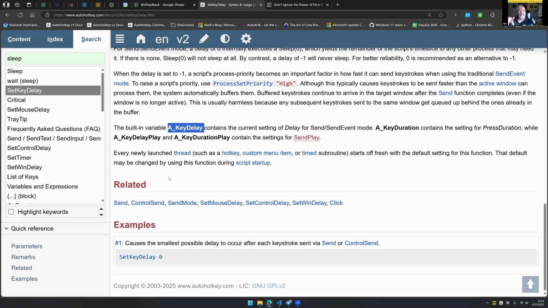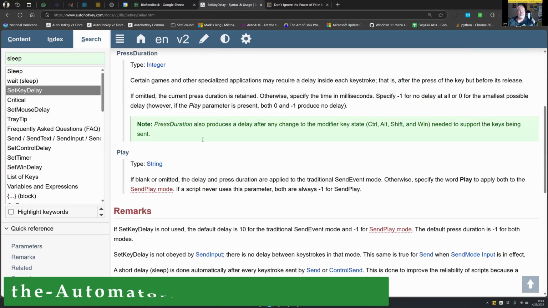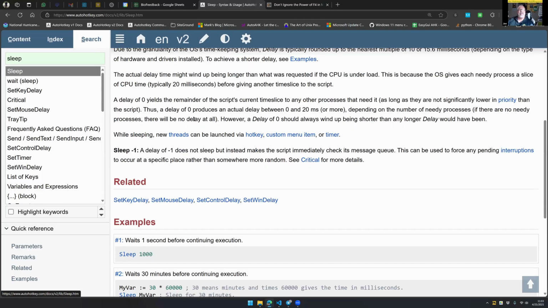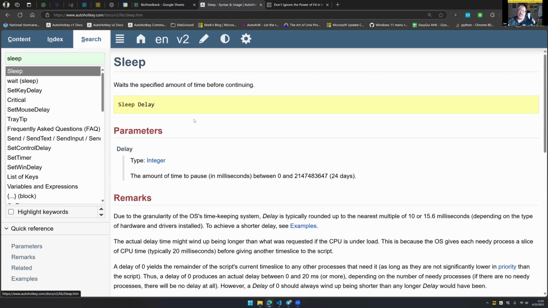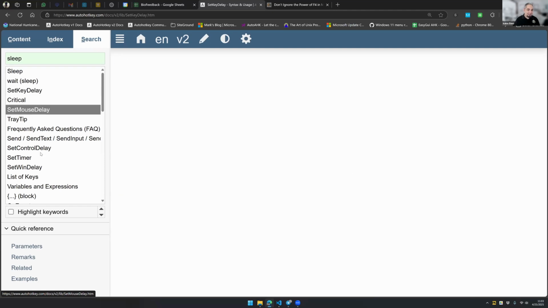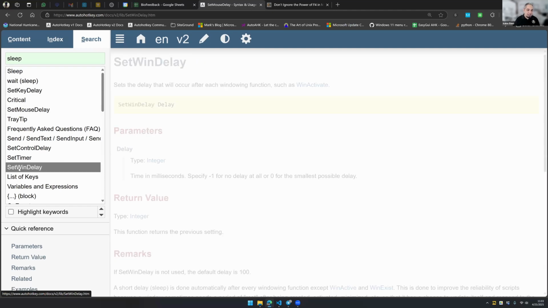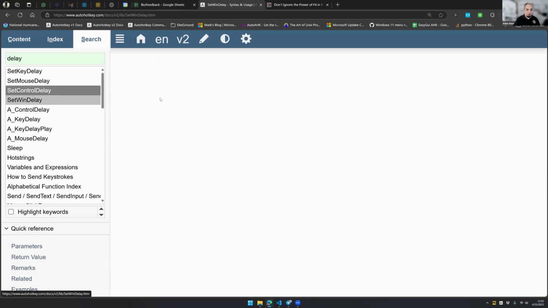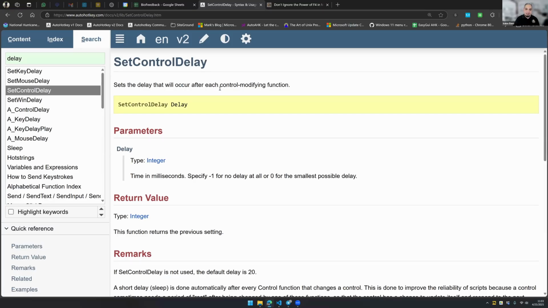This might be something. You remember your script with the auto adjust sleep, where we measure the computer's performance? Yeah. That might be something that we use to adjust this. To adjust all of those key delays, mouse delay, set win delay. So all these delay functions are a group of them. Set control delay is another one, after each control modifying function, like control set text, control hide, control show, right?